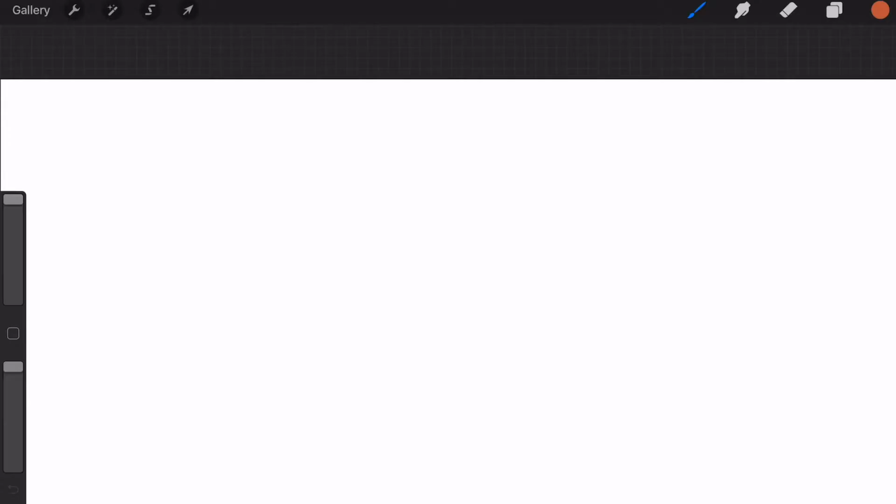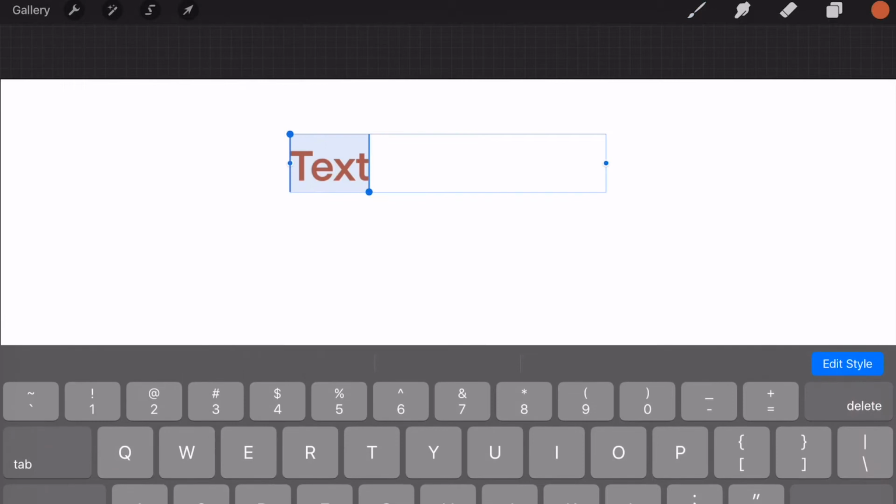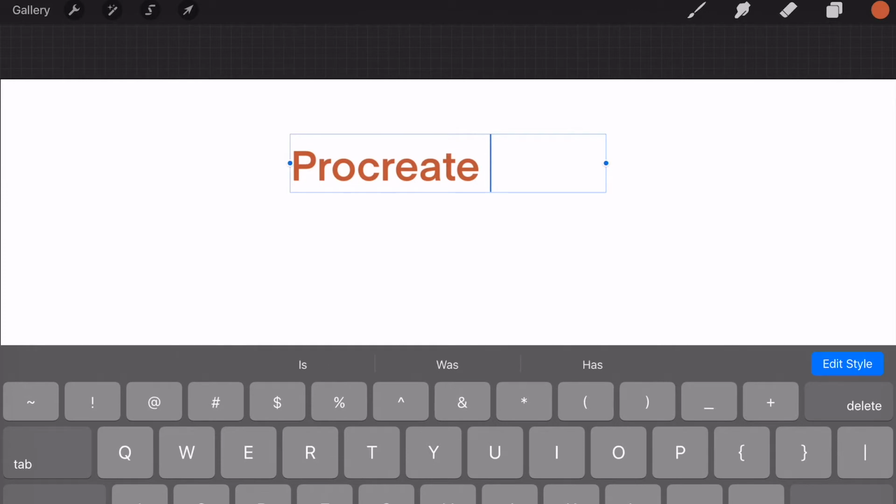Text. This is a feature everybody has been waiting for. You can now add text in Procreate and edit it. When you go to the actions, look for Add Text. Tap on it, and you see a new window, and your keyboard shows up. Type in Procreate Text. The text will be in the color you have already selected.